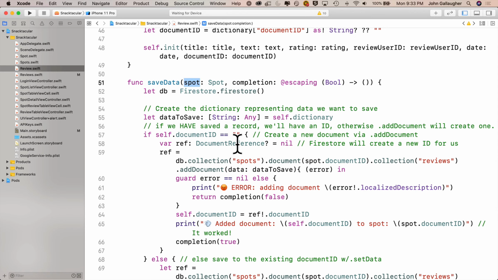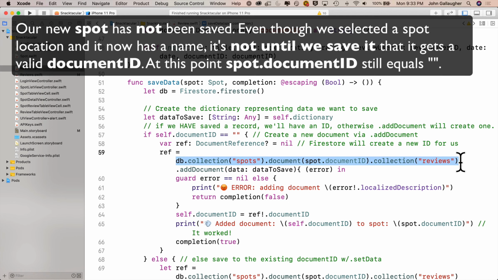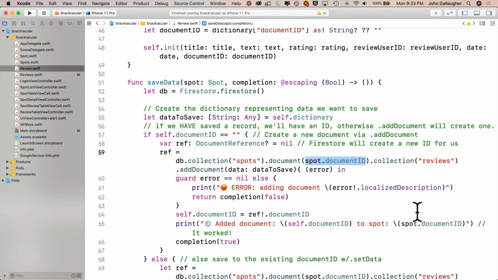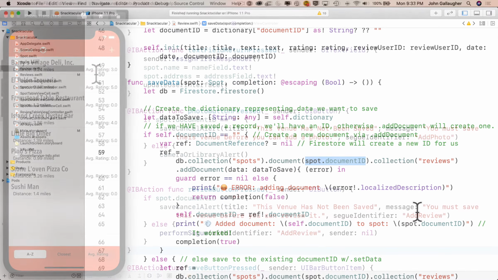So again, this is save data in review. We're going to hit this area down here where we refer to collection spots document spot.documentID, but spot.documentID continues to be the empty string. There is no document that exists that has a document ID of an empty string. This is invalid. That's why we got the error. That's why we got the crash. Now let me show you how we're going to fix this by running a completed version of the app.